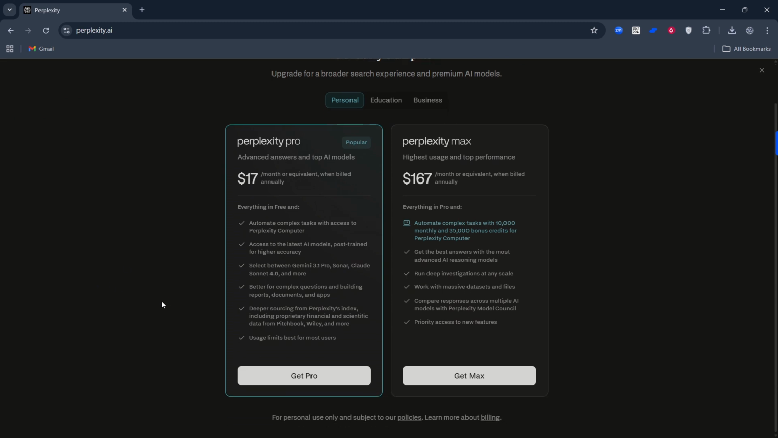From the menu, open Settings, or simply look for the Upgrade Plan option if it's visible. Sometimes there's a direct upgrade prompt on the Home or Settings page. Click Upgrade Plan to continue.